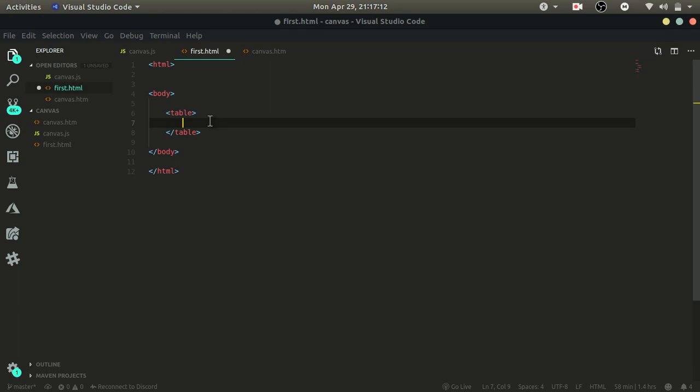we have this table tag, and inside this table tag, you guys know that in every table we have some rows and we have some columns. So in HTML also we have some rows and we have some columns. So what we have to do now is create a row, and in that row we are going to create some columns.